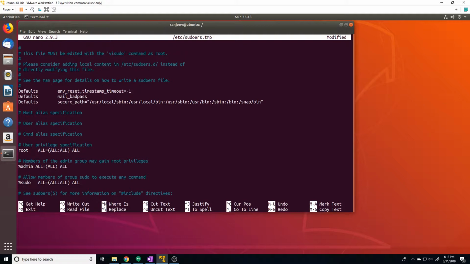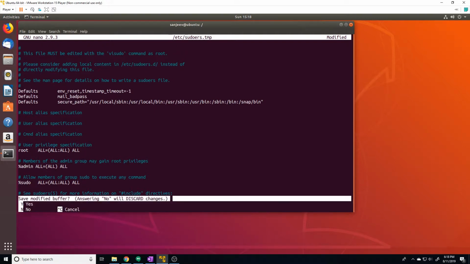All right, so that's how you change it. To save the configuration, you just hit Control X, and it's going to ask, would you like to save your configuration? I don't want to save it, so I'm just going to hit no. But if you did, just hit the letter Y and it'll save the configuration.